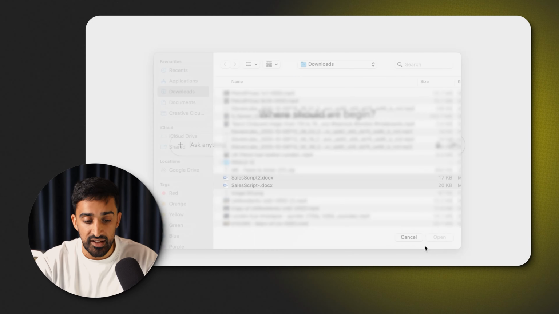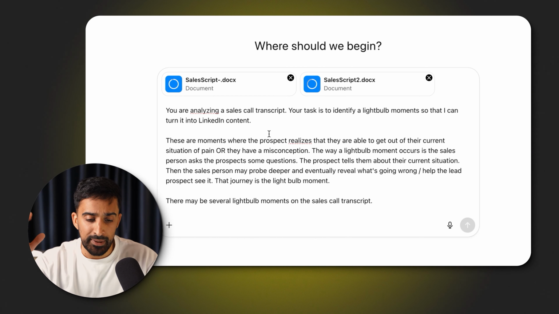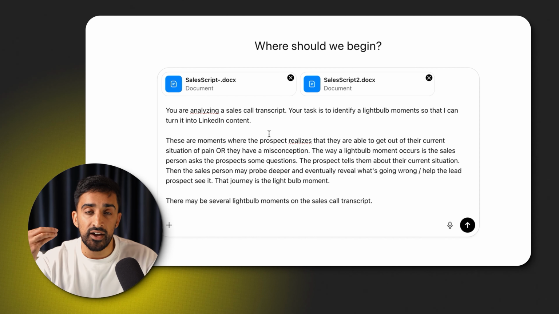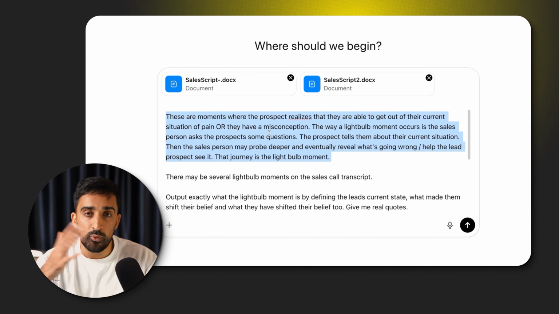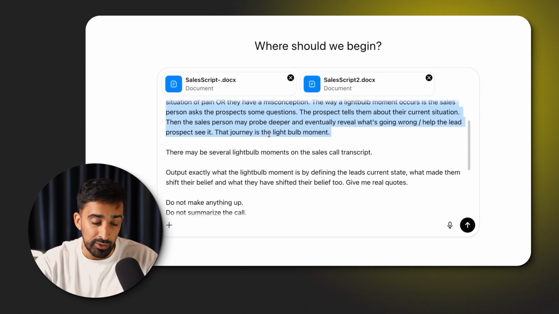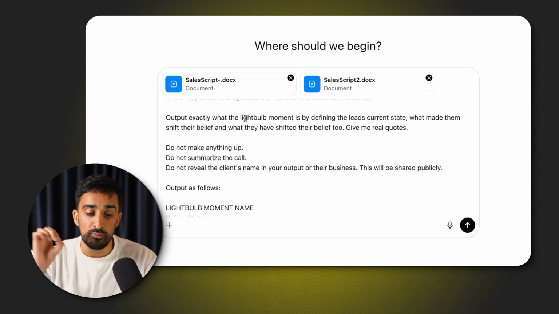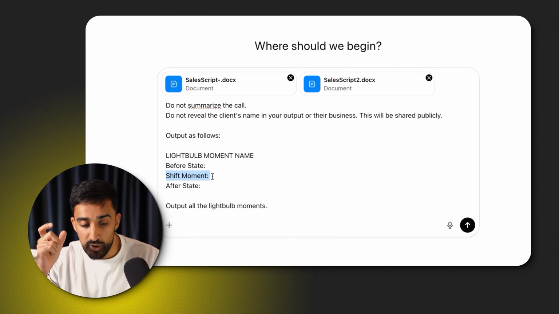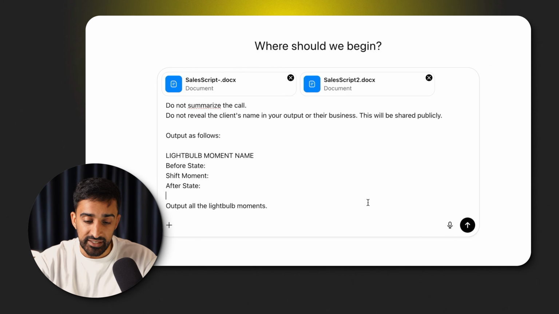So I'm going to do it over here, and then I'm going to paste in my prompt. And I will briefly explain the prompt to you. It basically says you're analyzing a sales call transcript. Your task is to identify a light bulb moment so that I can turn it into LinkedIn content. I describe what the light bulb moment is, which is very important, by the way, when you're prompting. And then I'm going to ask it to output exactly what the light bulb moment is, give it a name, give me the client's before state, the shift moment, and the after state, and to output all the light bulb moments. I'm going to hit send.